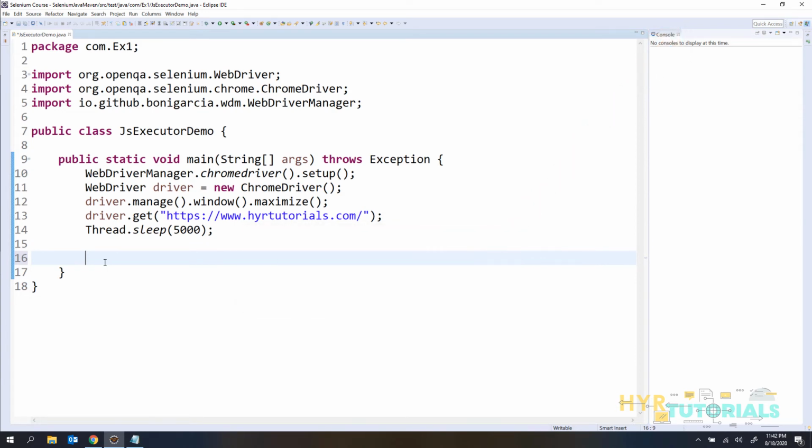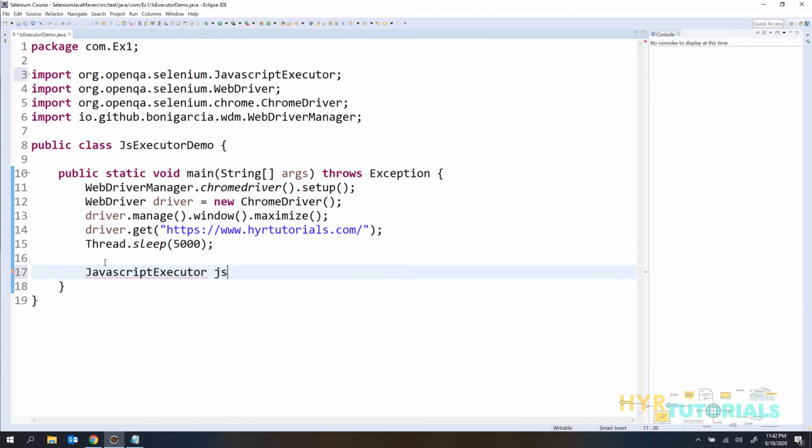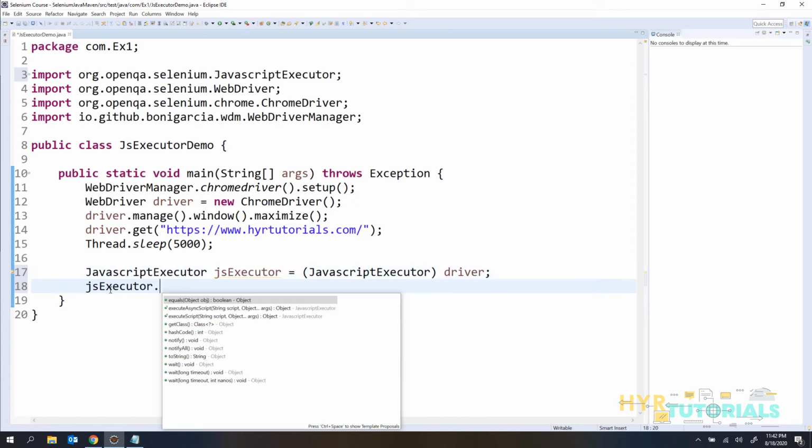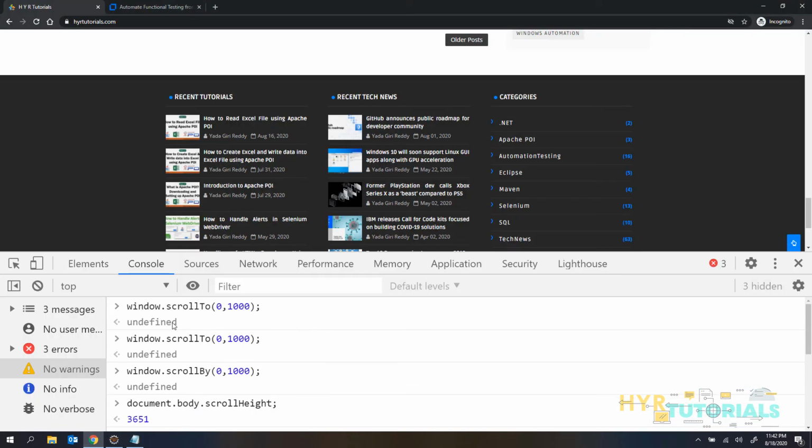So here, let me create the JavascriptExecutor reference. I'll say JS Executor, and let me pass the driver. Now the reference is created, right? Now I will use the reference and call the executeScript method. Here I need to pass the script as a string value. The script is nothing but JavaScript. So first let's pass this one.